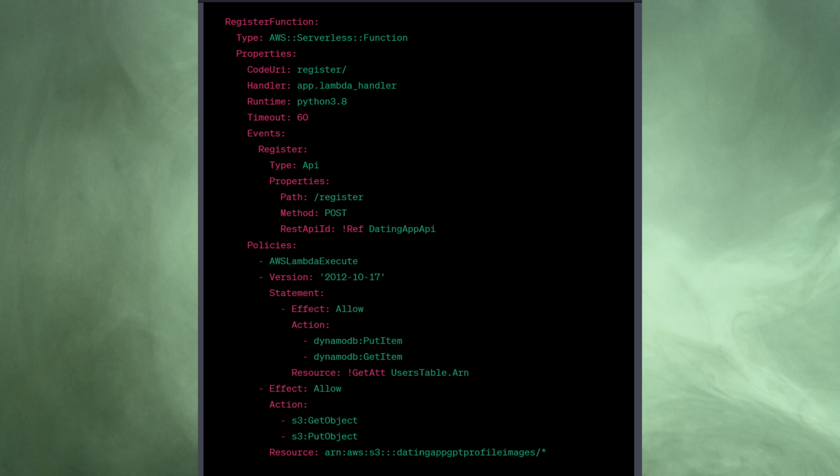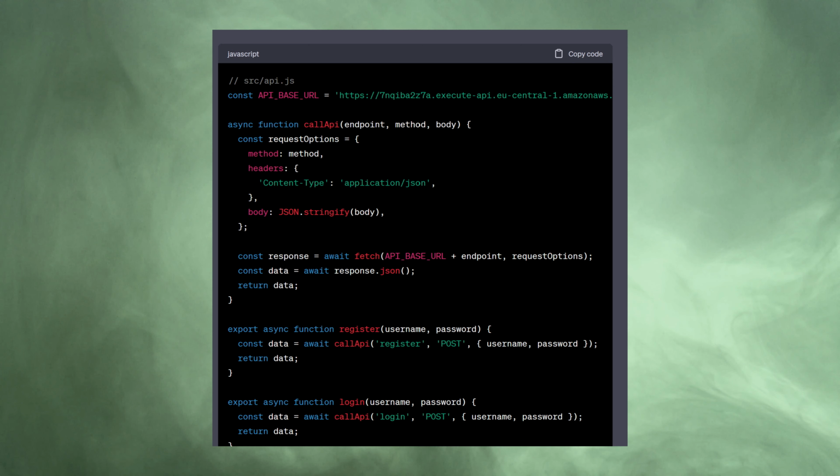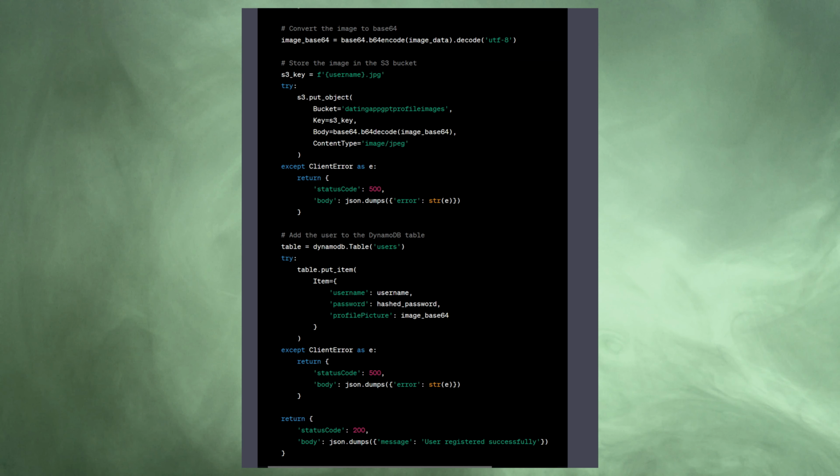A major help was the SAM template, which was really good out of the box and featured correctly set up policies and references. Our API.js file looked decent too, even though we got no error handling this time. That is something GPT wasn't very consistent with either. Here we see an example where DynamoDB put is wrapped in a try-catch, and 500 and 200 responses are caught and simply return without any specific logging.